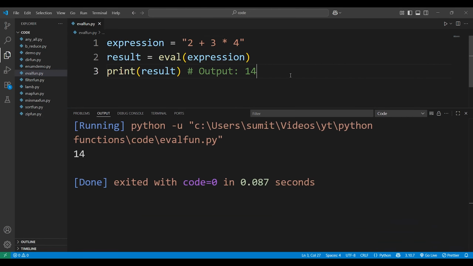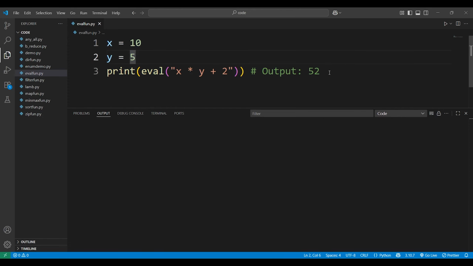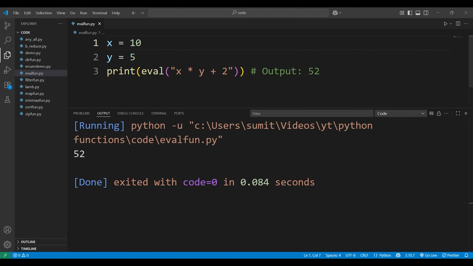But with eval, Python itself can evaluate the string as code. Eval takes the string and runs it as a Python expression. So, "2 + 3 * 4" is treated the same way as if we type 2 + 3 * 4 directly. We can even use variables inside eval. Here, Python understood that x and y are variables and used their values in the calculation.